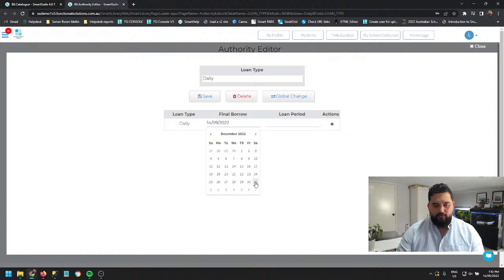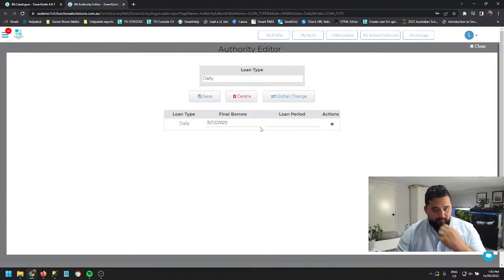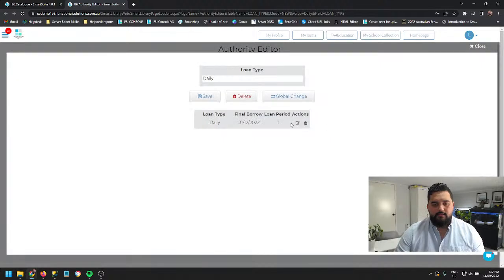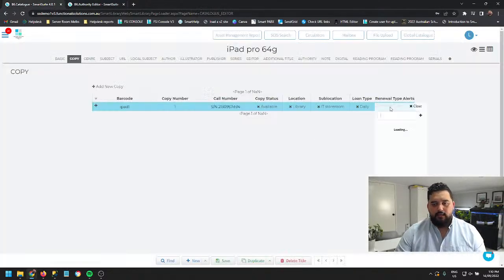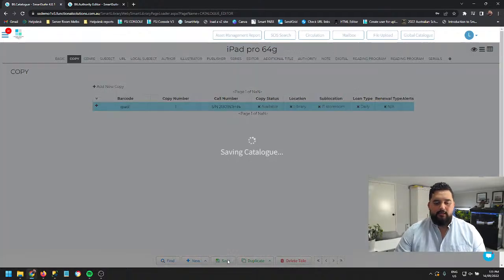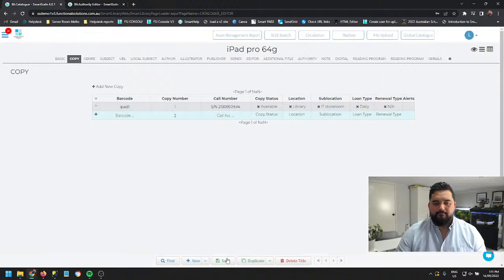For those who are wondering what I'm doing, when you add a loan type, you will have to add the information to go alongside that loan type. So I've just added final borrowing date and then the loan period, so there's 1 day. Okay, and then you can add a renewal type of NA, they can't renew the items. Okay, I'm going to head and save that.